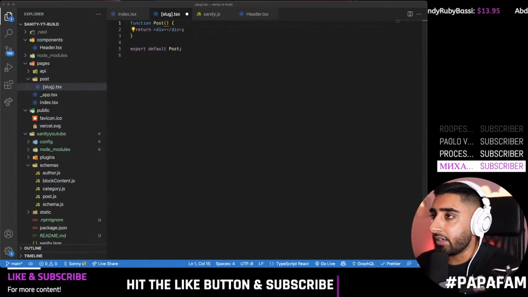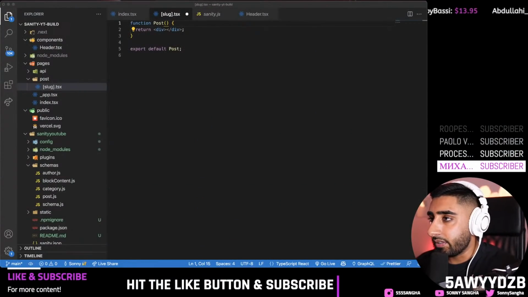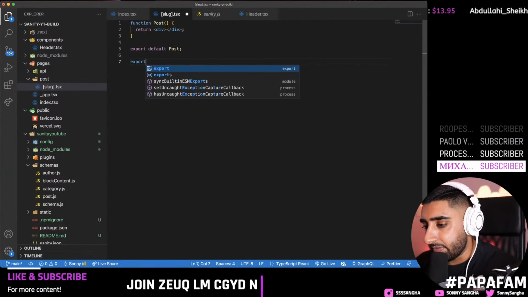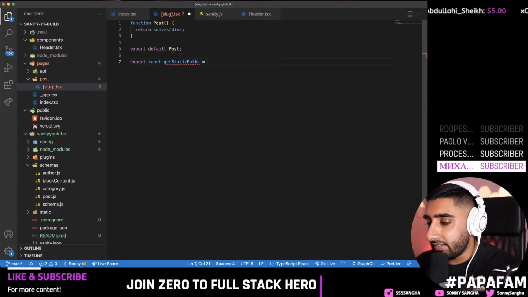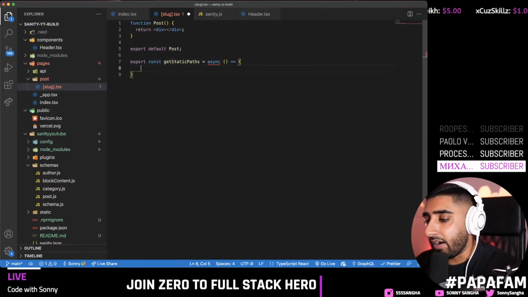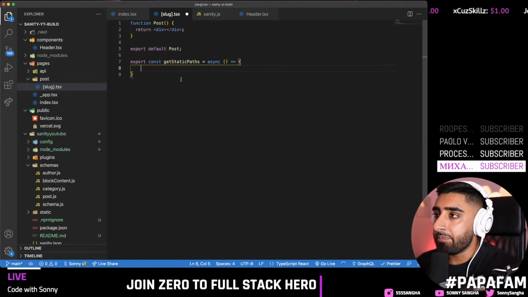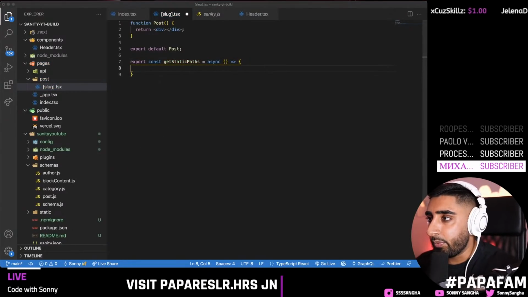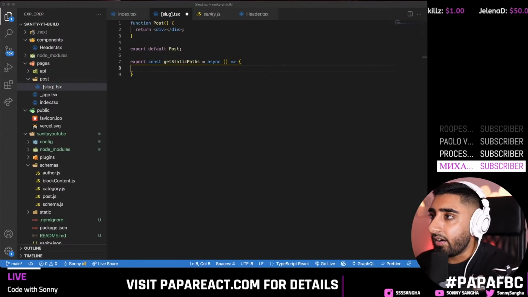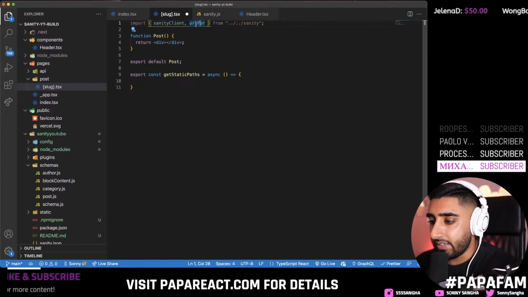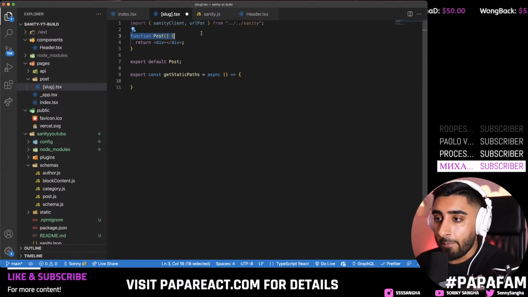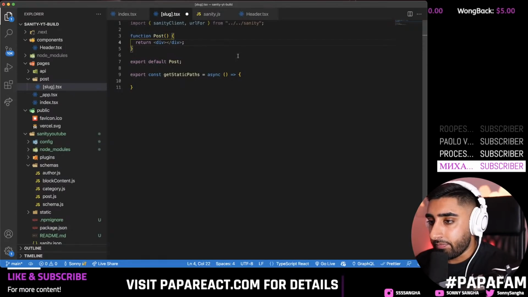So first thing we're going to do is create a function called getStaticPaths. And the way we do that is we say export const getStaticPaths. This is the function which will tell Next.js how to figure out which paths to pre-render. Okay, so first thing we need to do is import the Sanity client from our codebase. So we're going to say import sanity and the URL which we're going to use. Right, let's check this out.